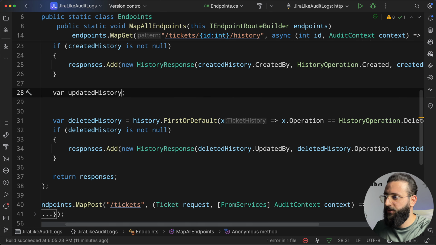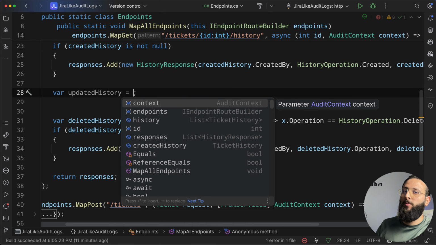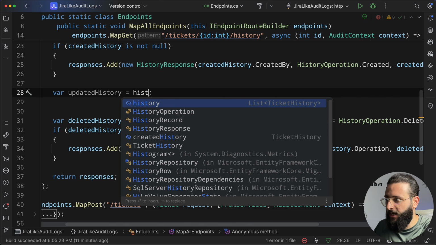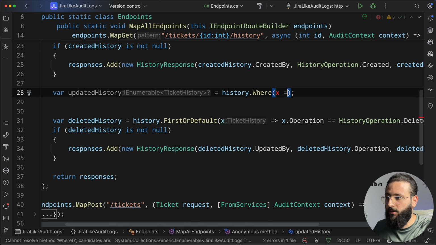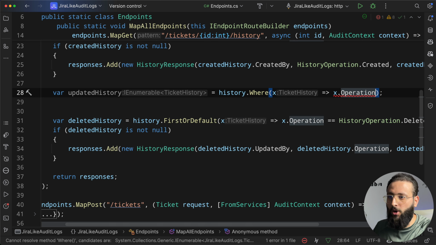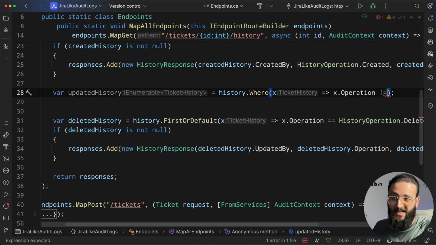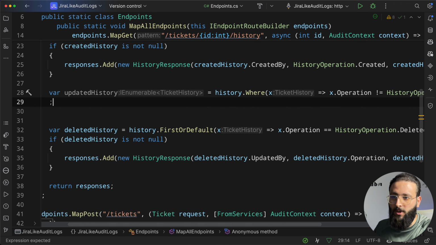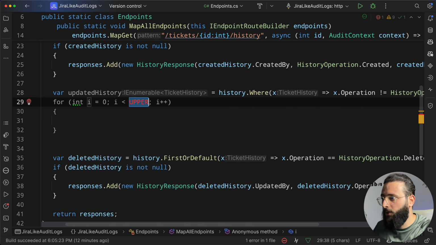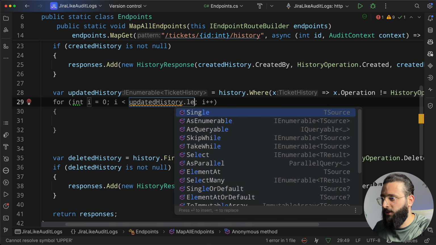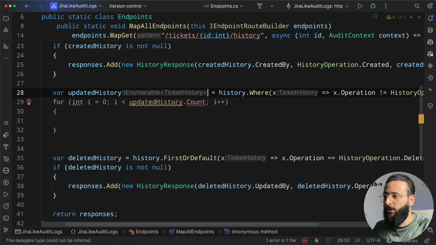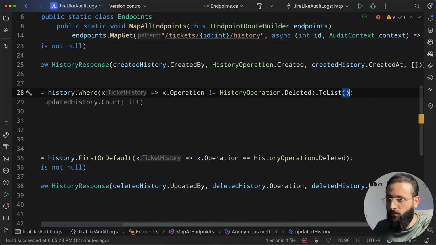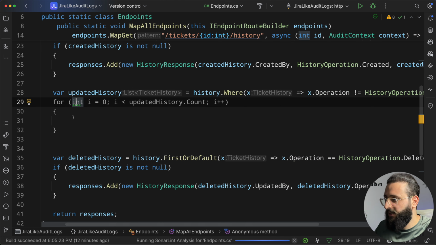Var updated history. So the updated history will consist of created and the updated, because we need to map the created with the second updated. So history.where, we can say x.operation not equal to deleted, simply like that. Okay, and then let's do a for loop into updated history.length.count. Let's do toList so we can have it as a list here.